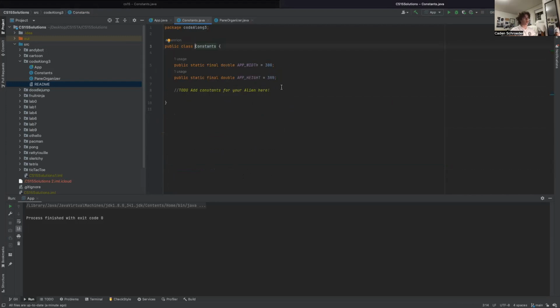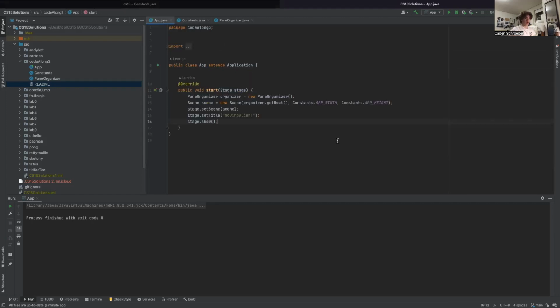And quick jump over to the constants class. We've got just 2 constants for now, and we're going to be adding a bunch of constants to set up our alien. So as you can see, we've got a scene of 300 by 300, so that's why we just have that little square. All right, so before I start coding anything, I'm going to talk a bit about design choices.